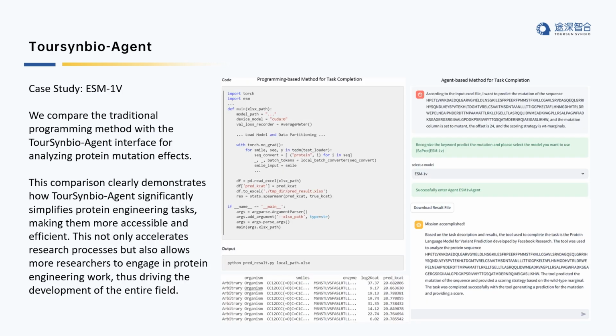Now let's look at a concrete example of how TourSynbio Agent simplifies protein engineering tasks. We compare the traditional programming method with the TourSynbio Agent interface for analyzing protein mutation effects. First, let's consider the traditional programming method shown on the left side of the figure. You can see Python code which looks quite complex.